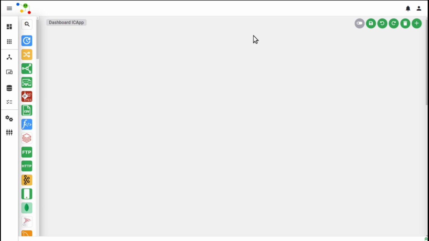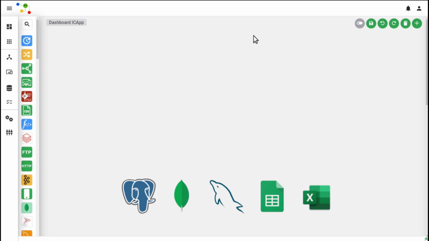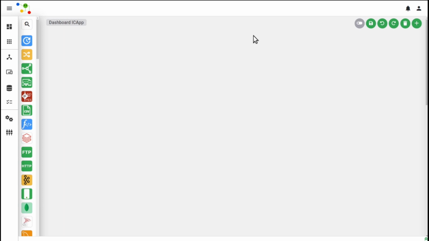For this ICApp, we are going to use a database as our source to get required data for the dashboard. You can also use Sheets as your data source, like Google Sheets, Microsoft Excel, and other similar sheets. Now we are going to select our trigger, which is API Gateway. Drag and drop API Gateway to the workflow screen.